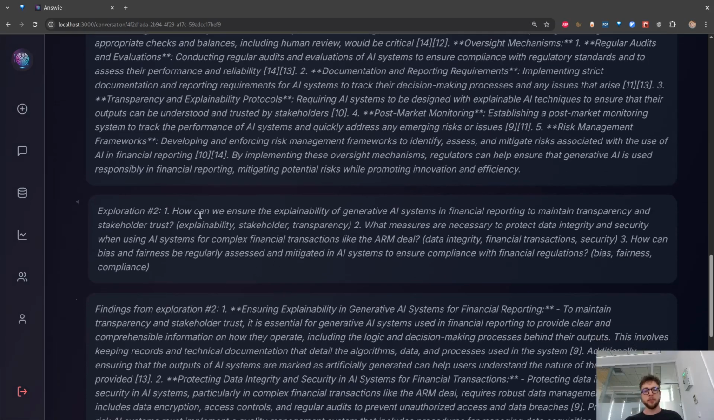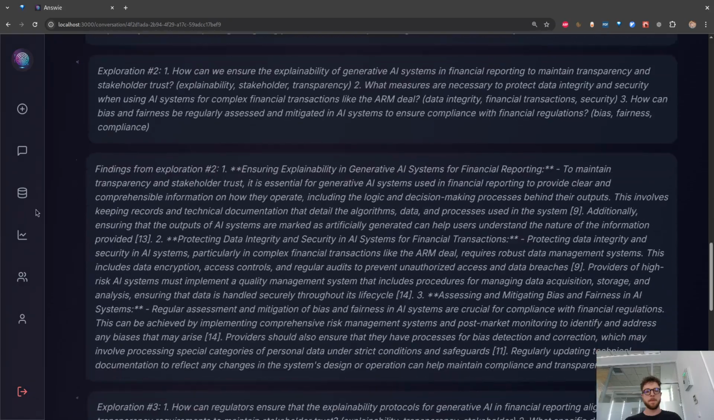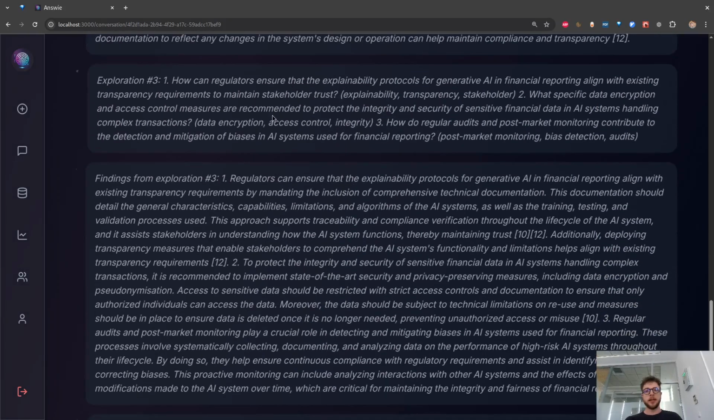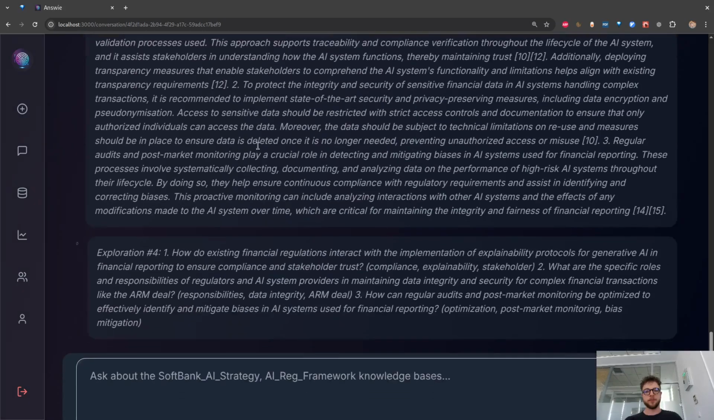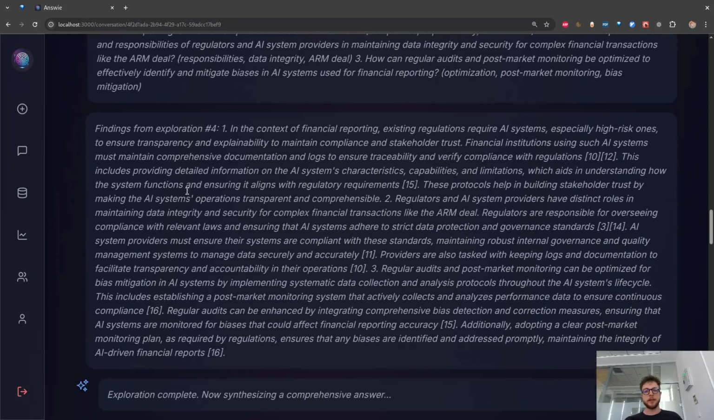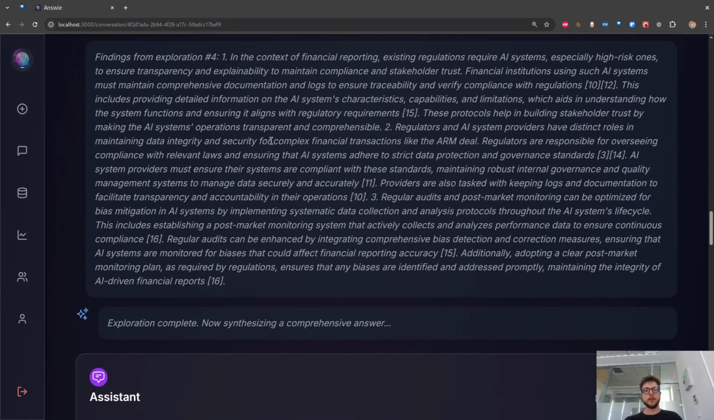and here we have exploration 2. How can we ensure the explainability of generative AI systems in financial reportings to maintain transparency and stakeholder trust? And now the system will create keywords which are used for our retrieval augmented generation pipeline. And so we notice over the course of the exploration, the questions get more and more targeted, and at the end we have all 4 stages covered.